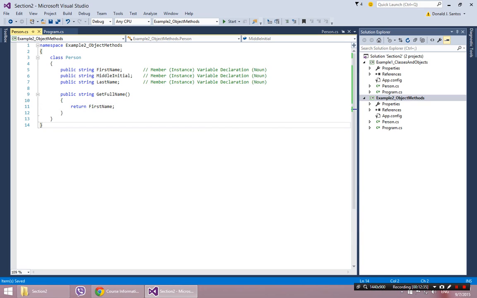So the language is smart enough to be like, oh, what is first name? Oh, I see it up there. So it'll figure out that this string is a member variable of this object.